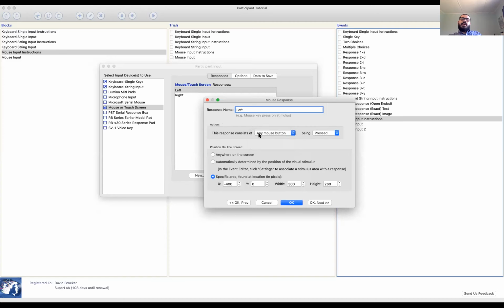Now this is the important thing you have to make sure you do. This is asking where is the position on the screen in which this response can be. Either one, anywhere on the screen, so anywhere you press is an acceptable response. Two, automatically determined by the position of the visual stimulus. So in other words, if I have a picture at negative 400 x and positive 200 y, it's going to assume that the whole entire dimensions of that picture becomes your response box.